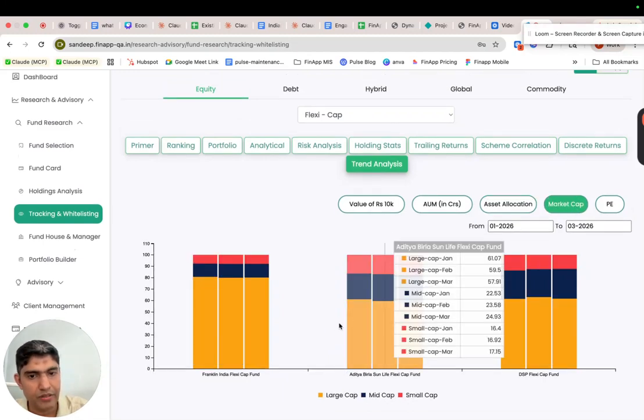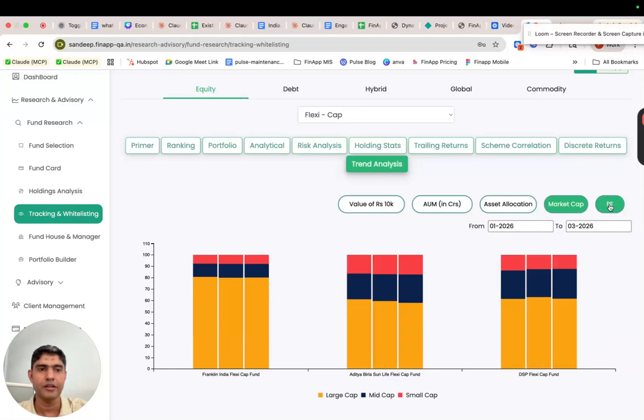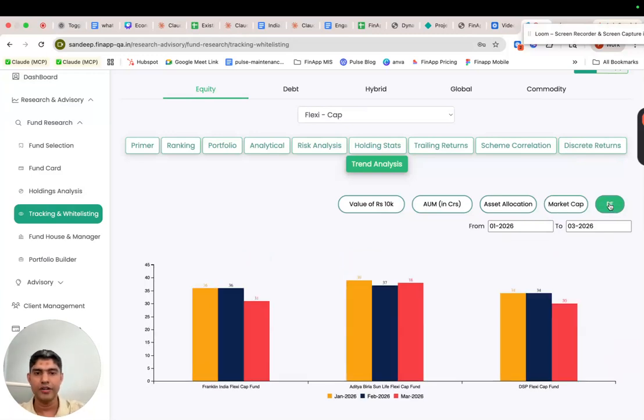Market cap, again being a flexi cap, you will be very curious to know how the fund manager has been moving the market cap segments between large, mid, and small as well. That is also very easy for you to find out. And then the last one on the valuation front is the price to earnings ratio, how the PE ratio has moved for these funds in the last 3 months.